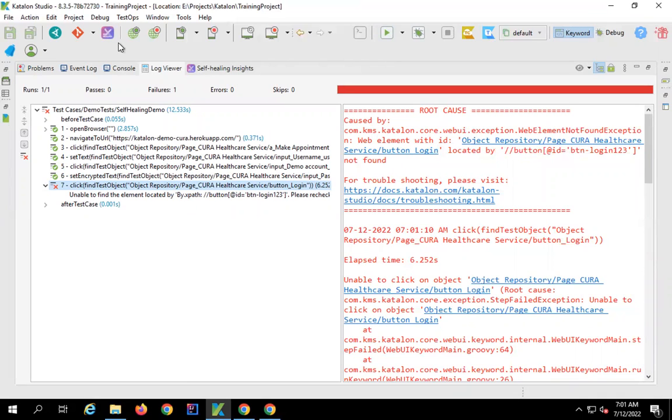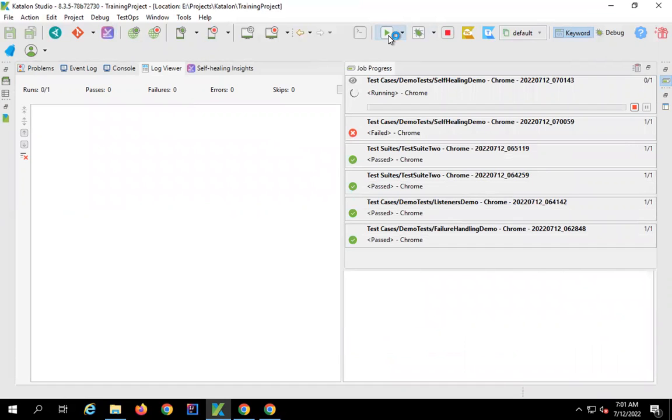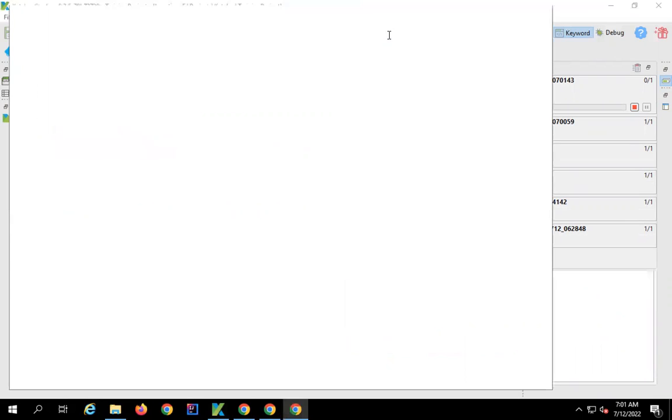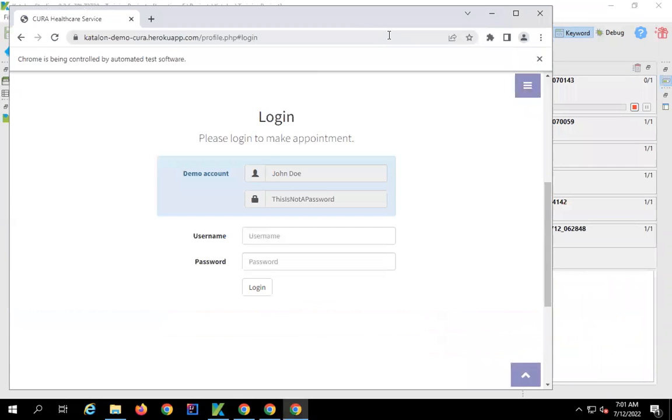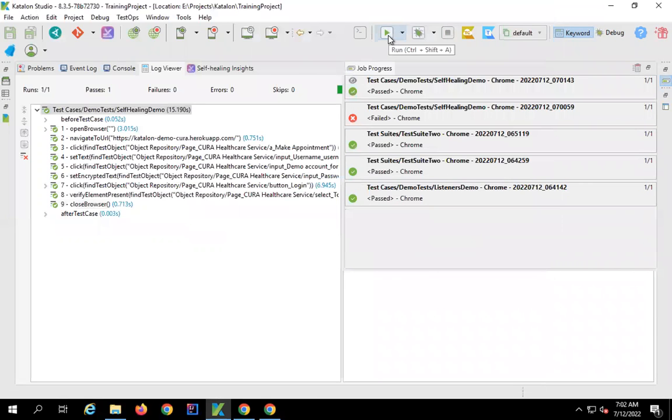Now let us enable self-healing. I will click here and say enable self-healing, and I will run the test again. I'll click on run, and let us see what happens now. So it opens the browser, goes to the application, enters username, enters password, and now the self-healing will start its work. It will try to locate the object, and you can see it found the login button and it continued with the test case, and the test case is now pass.